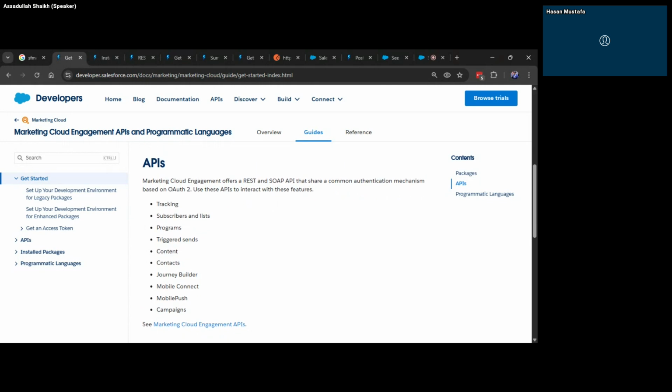And once again, if you are not familiar with these terminologies, you will have to watch our sessions on what journeys and automations are in Marketing Cloud.